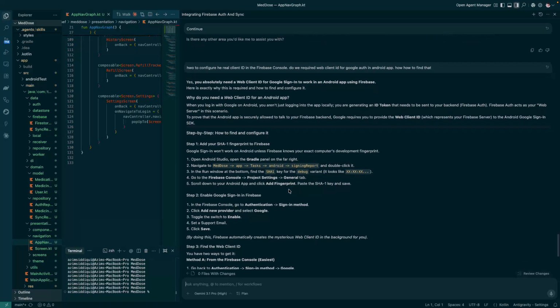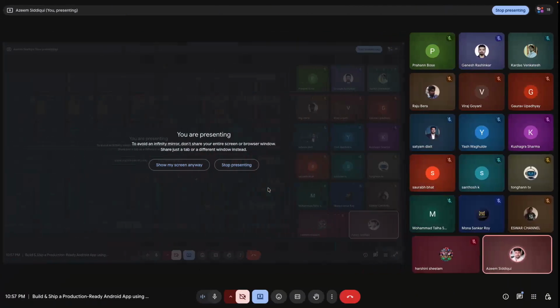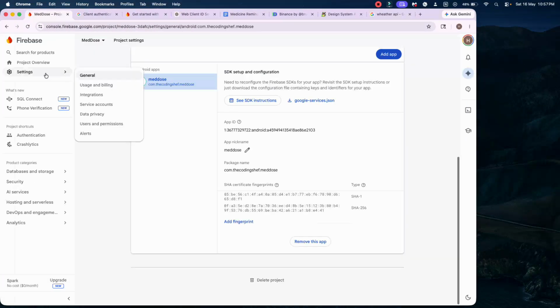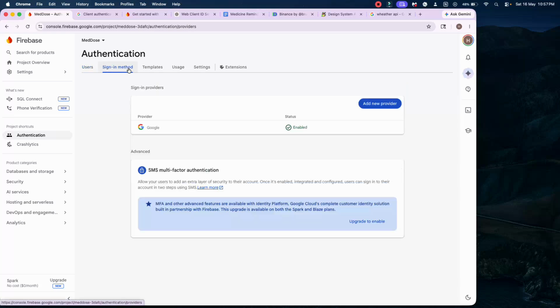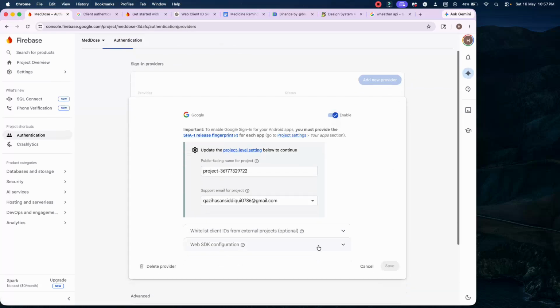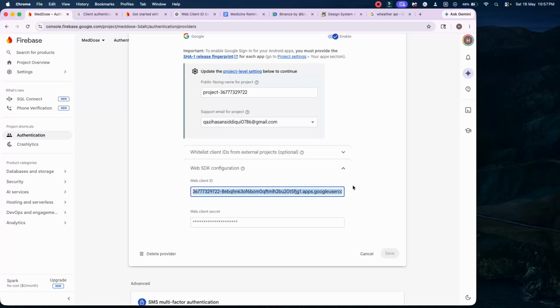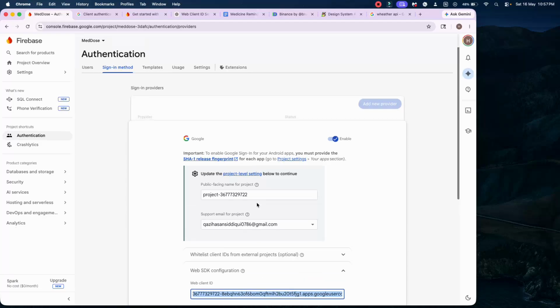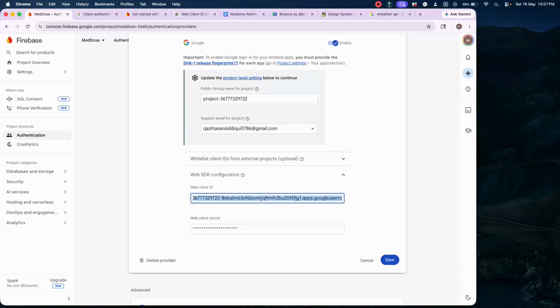Oh, this is the SHA1. Right. Now save, toggle switch to enable, add new provider, sign in, toggle switch to enable, click save. Okay, so we need to go to authentication, sign in method, whitelist web, as this is the web client ID. So you can get the web client ID from here. Just go to the search and type authentication. Inside this you need to come to the sign in method, and from here you can get this web client ID.